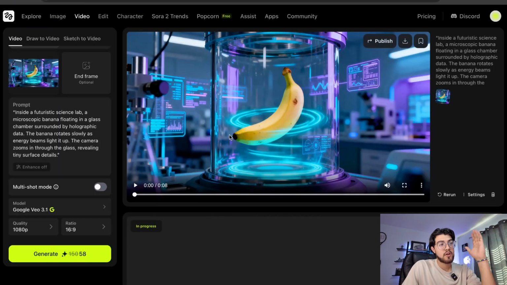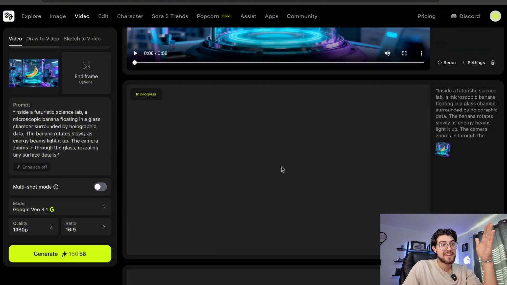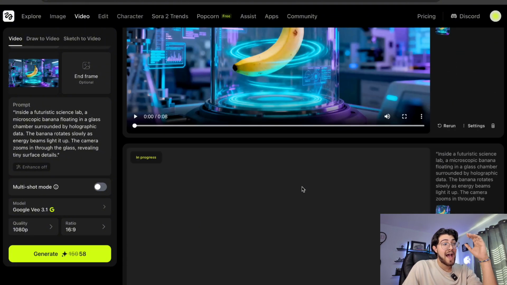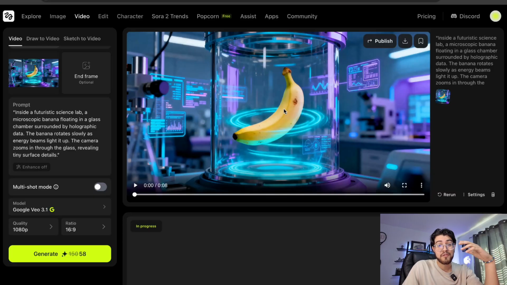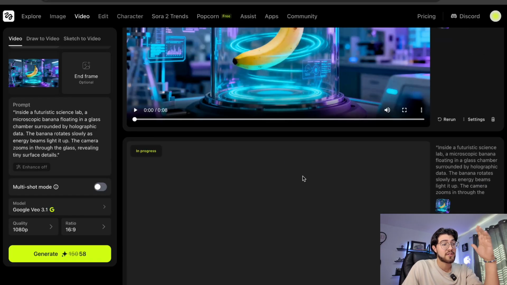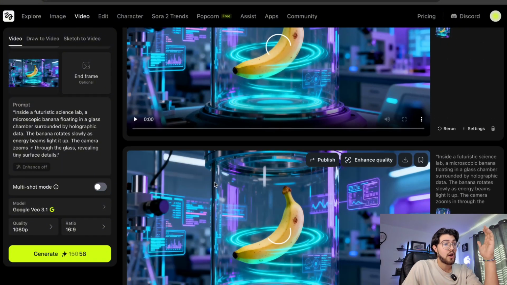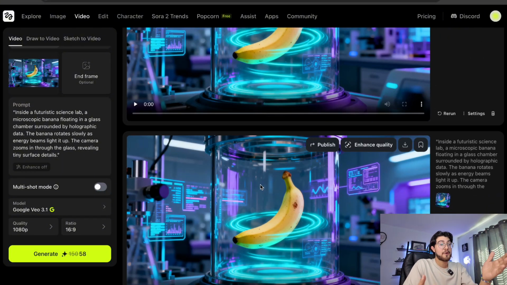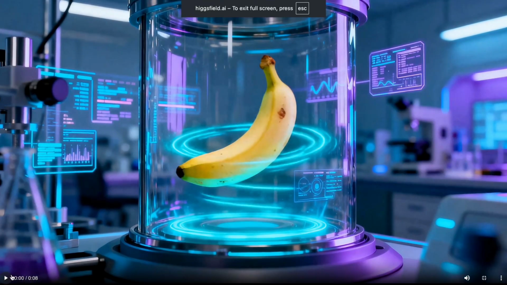All right, so the VEO 3 one finished, and it's been over probably like 5 minutes now that the Sora 2 one still isn't done. So I'm not making this up when I say the VEO 3 one is finishing faster. It is just finishing way faster every single time. The Sora 2 one, there we go. It finally loaded. All right, so first let's watch the VEO 3 one.